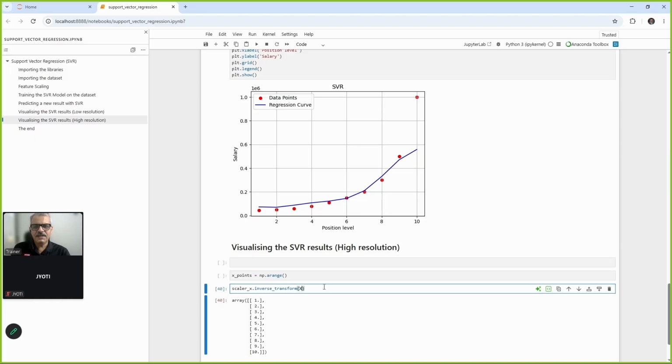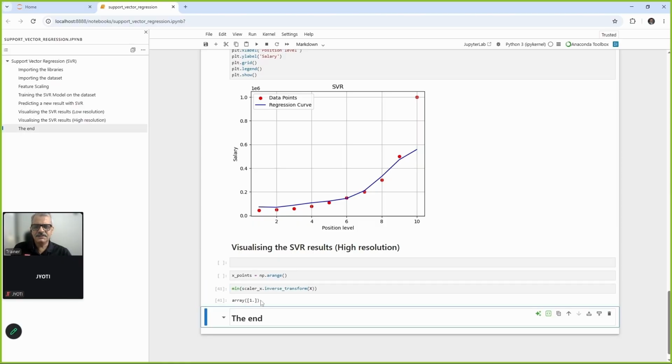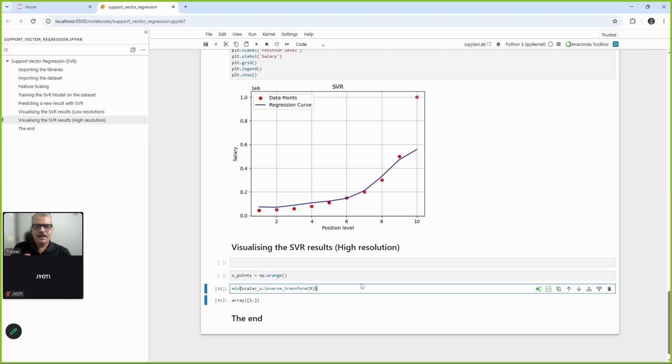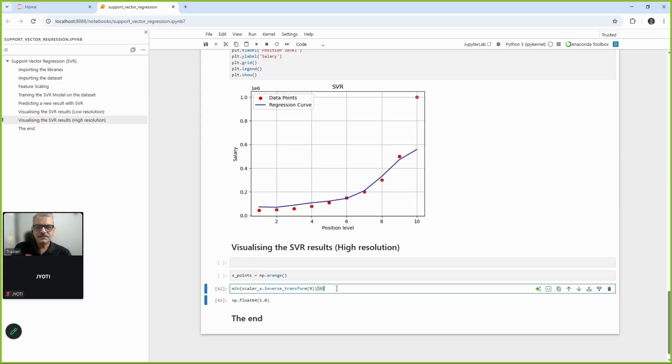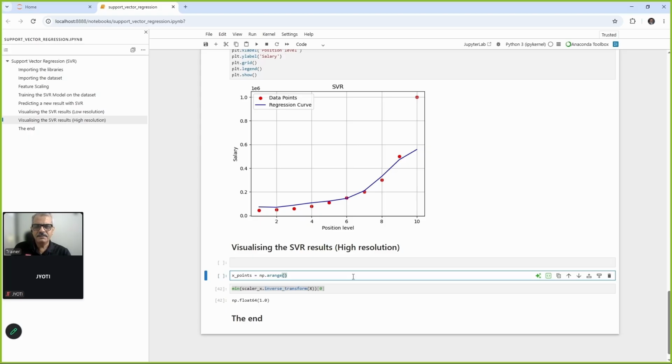And then we can use min to get the minimum value. And this is a 1D array now. From this 1D array, we can get the first element. And now we have 1.0. So 1.0 is the minimum value in x. So we can use this as the first parameter here.